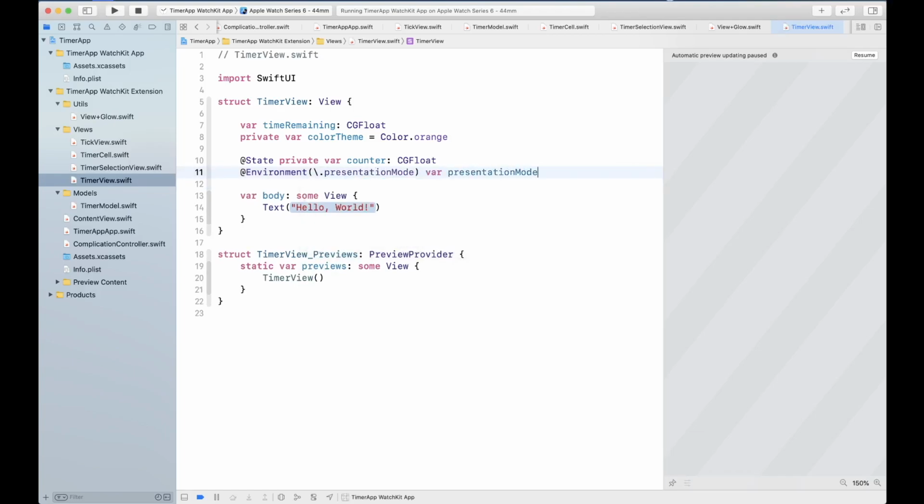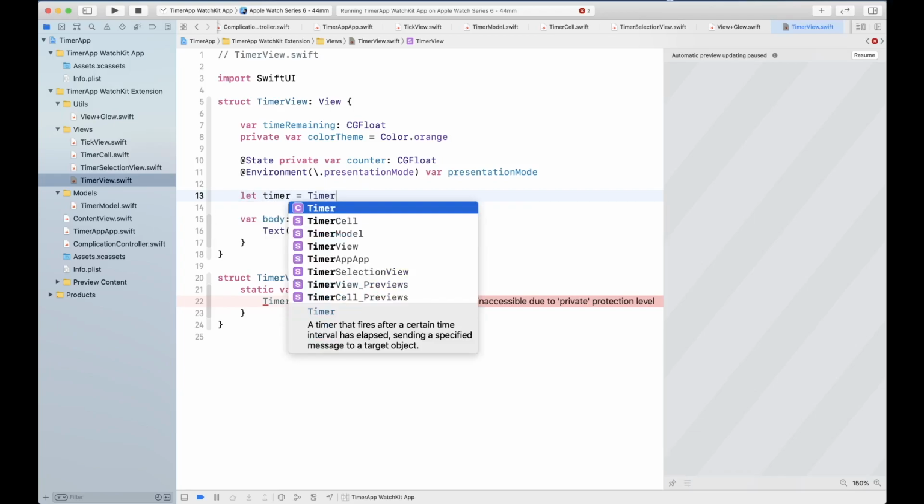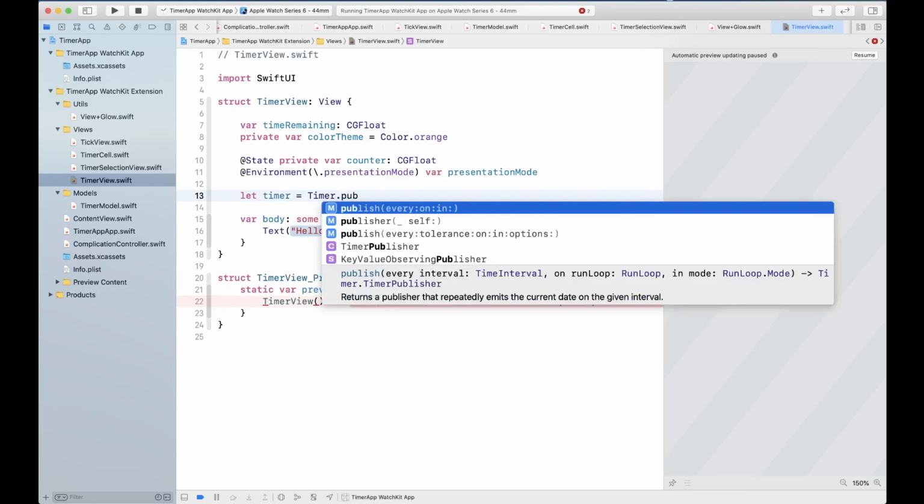There you go. Okay. So this is going to be the environment variable that we're going to use to dismiss our dialog. Then we're going to create a timer, and we're going to use the publisher for the timer. This is a Combine extension.